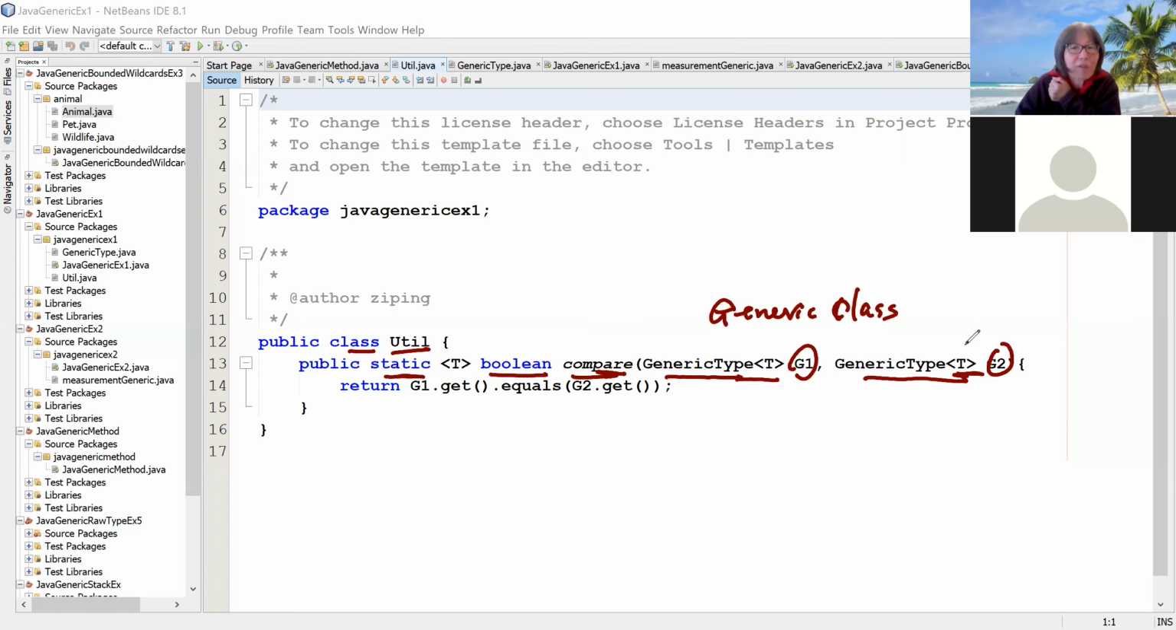Okay, generic class for the parameter. And this method is a generic method. Okay, this is fine because this class itself is not a generic class. Be careful. This method is generic because its parameter has a generic type, and over here we also identify it as a generic class.